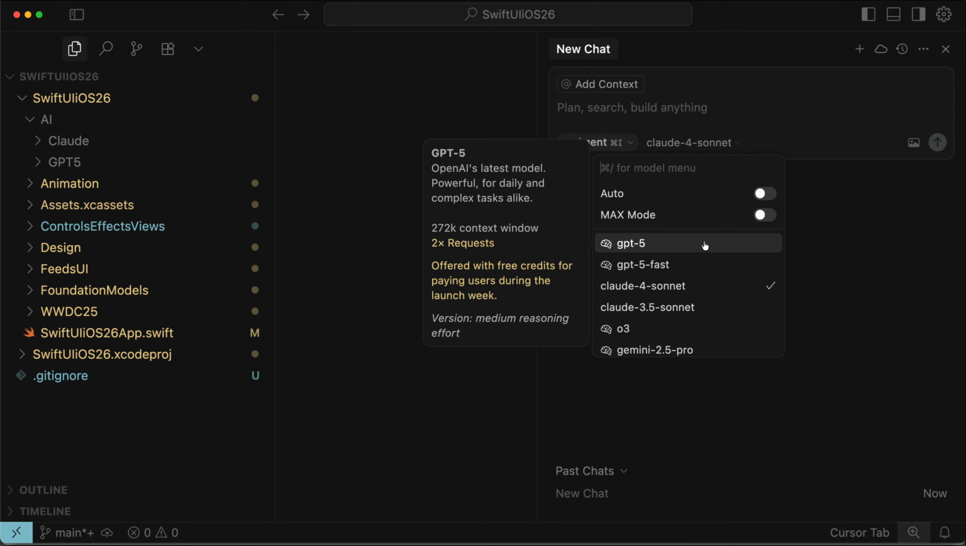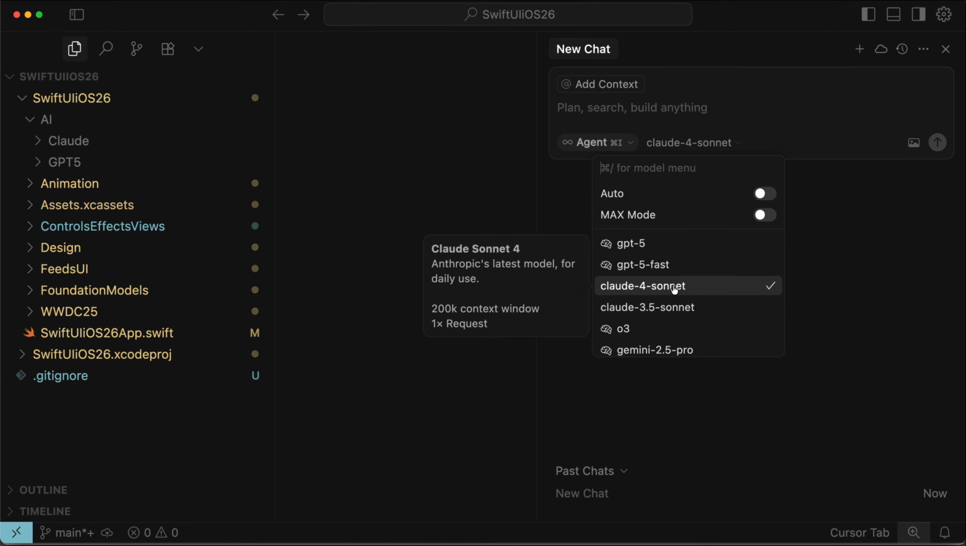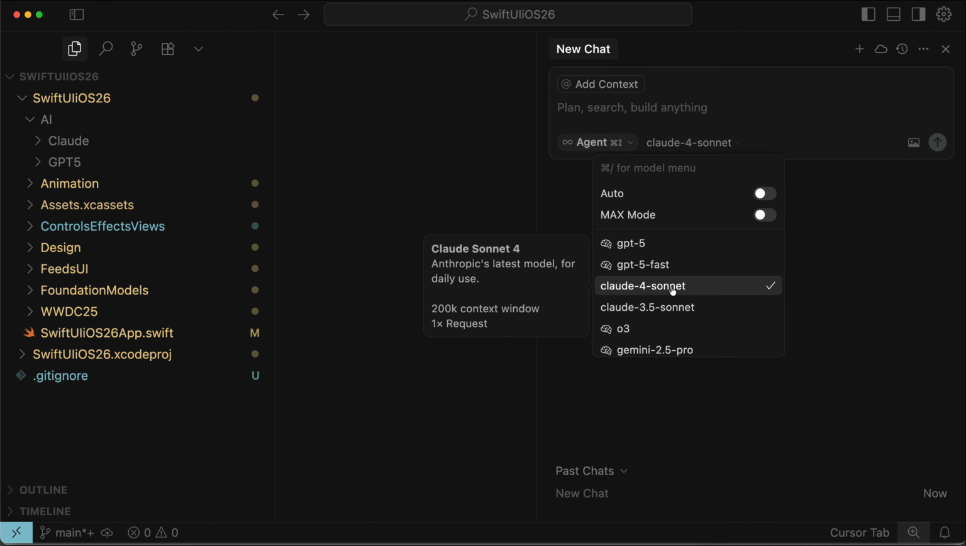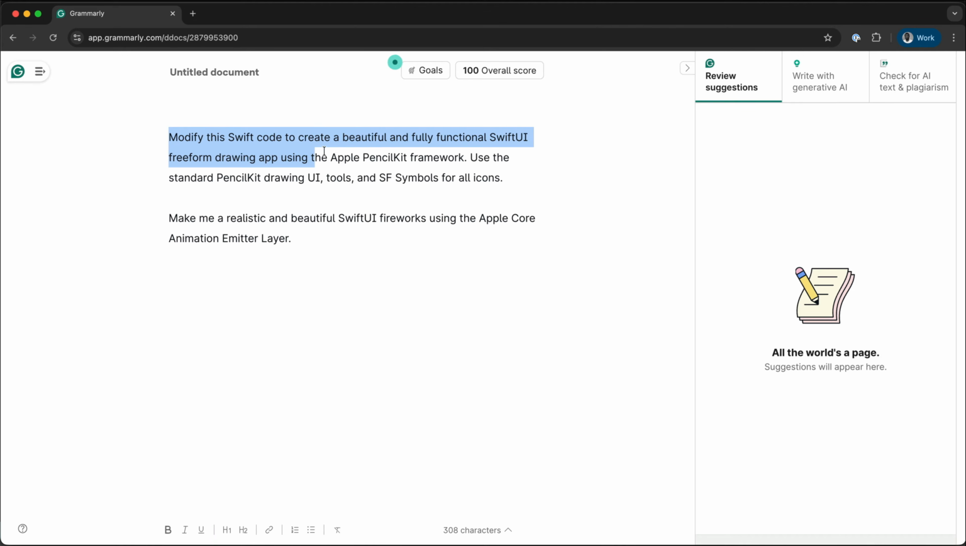OpenAI just released GPT-5. In this video, our aim is to test it against Claude 4 Sonnet. So we want to test how well GPT-5 and Claude 4 Sonnet can generate SwiftUI code using two prompts. First, we want to make a simple drawing app. Secondly, we will make a realistic SwiftUI fireworks animation. So let's start with this one.